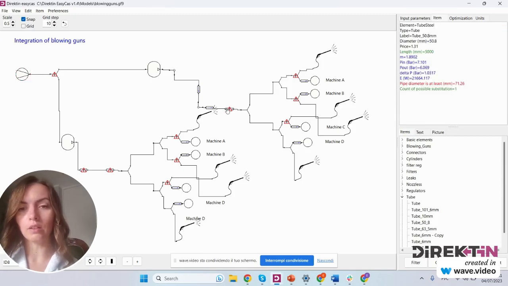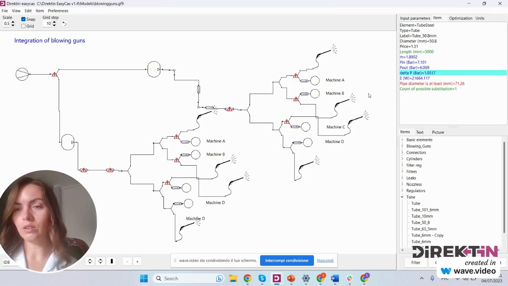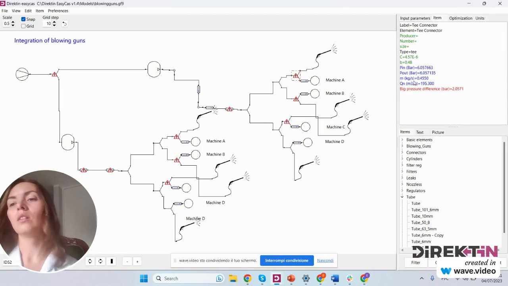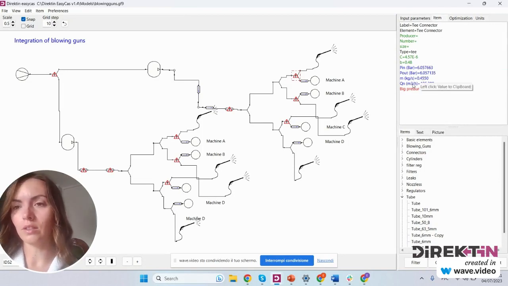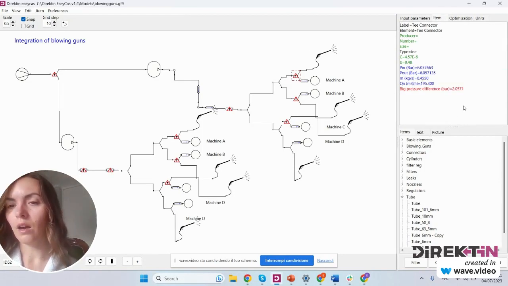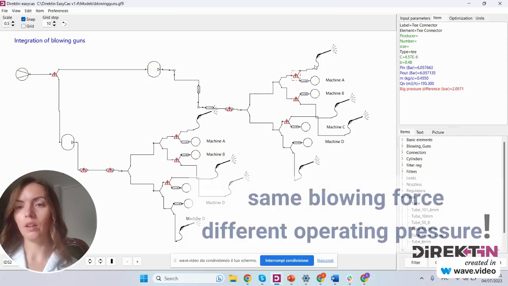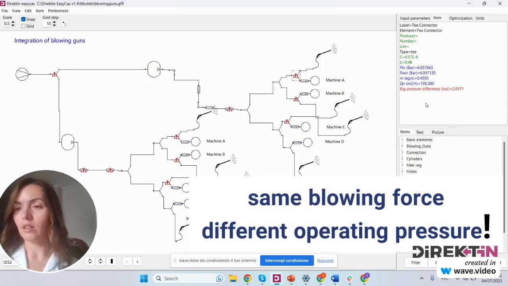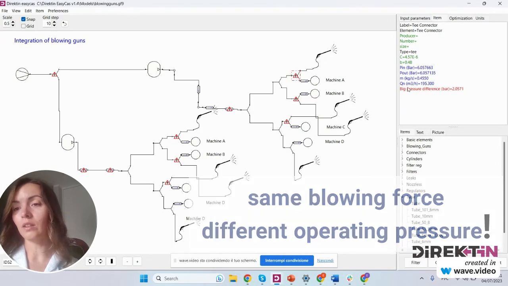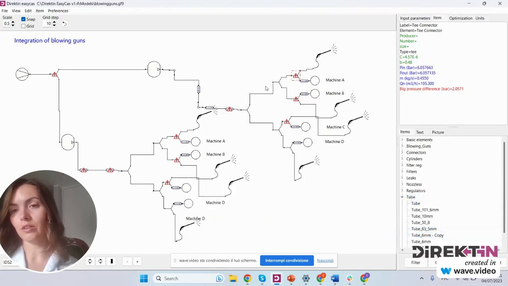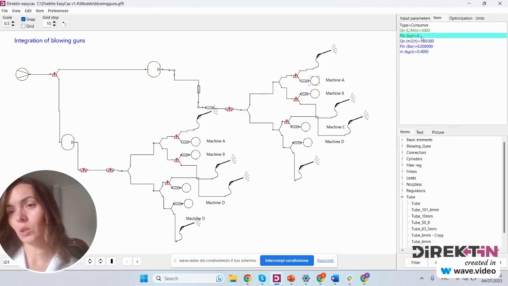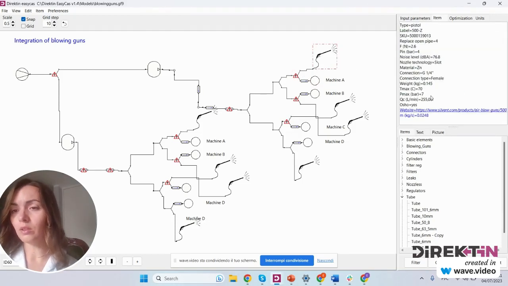What is happening here? The pressure drop here is a bit lower. That is good. However, the blowing guns here are operating at a different pressure. We can see it in the connector that there is a big pressure difference. So while the machine requires 6 bar, the blowing gun requires only 4 bar. And what does it mean?